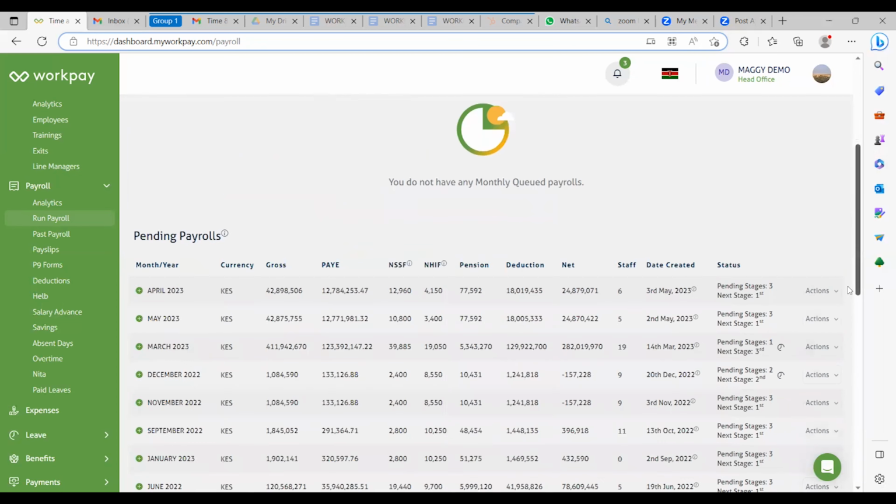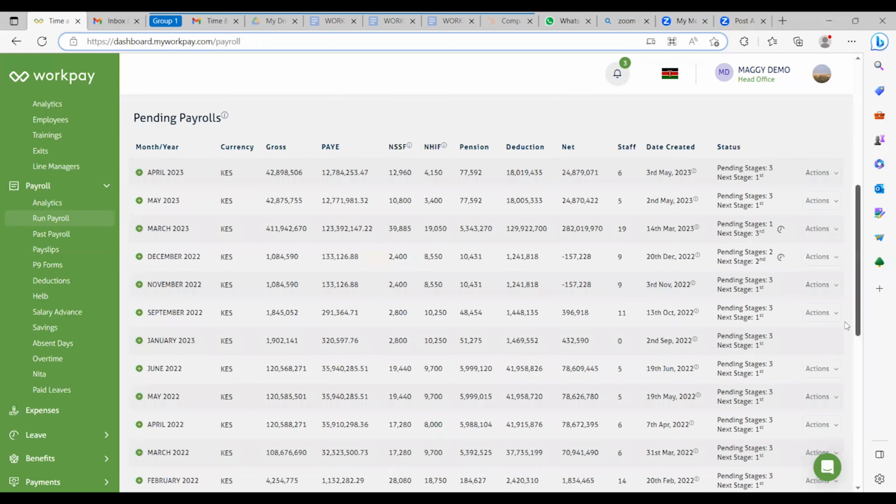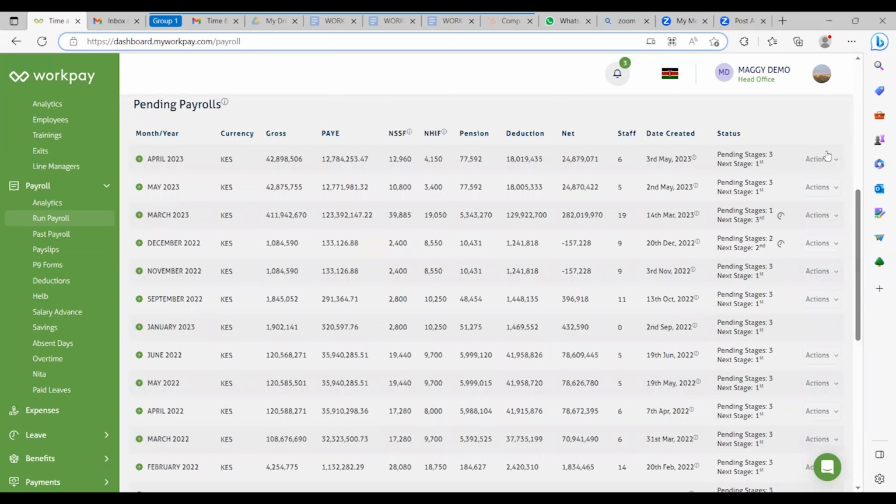So once you run that particular payroll, it comes under pending payrolls. It means that a payroll is pending approval. So you can see there are a few actions here. You can do the master roll for consultants, approve, cancel a payroll, warrants report, and project warrants report.